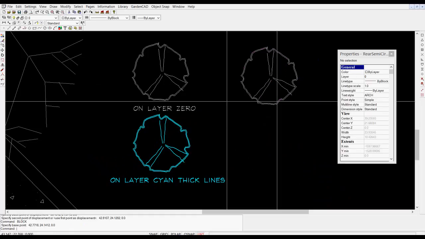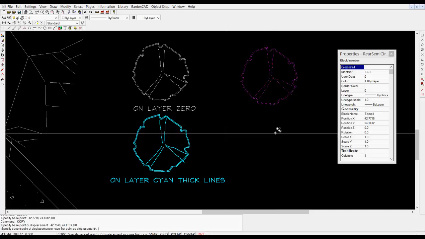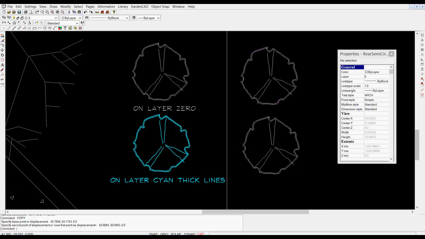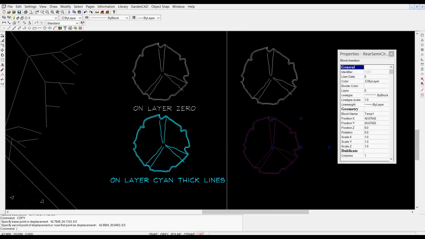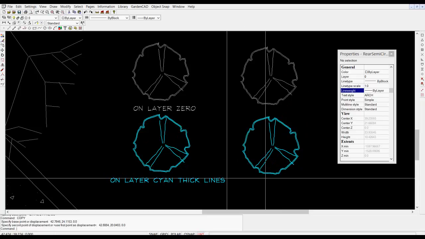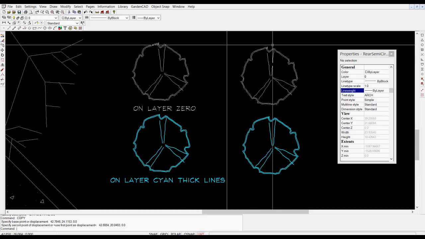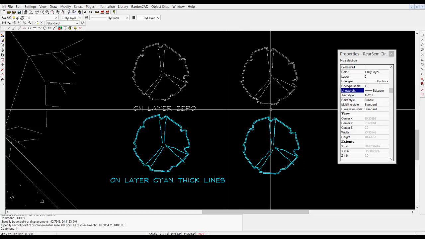If I now take it and copy it from here down to here, and I do what we've done in the one on the left, I'll put it on cyan layer there. And can you see that the block inherits the properties of the layer it's on? So that block is the most versatile way you can make a symbol block.